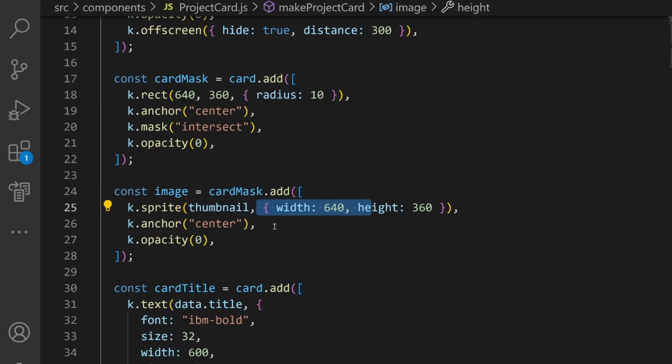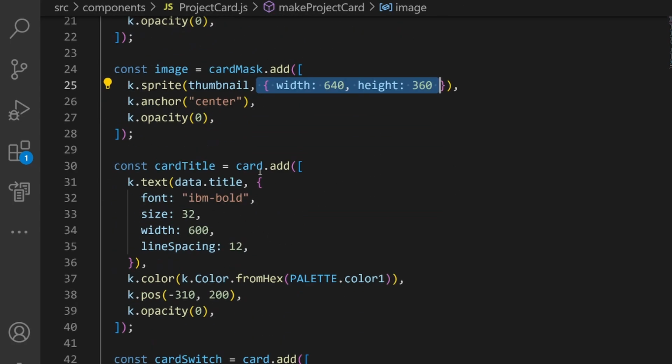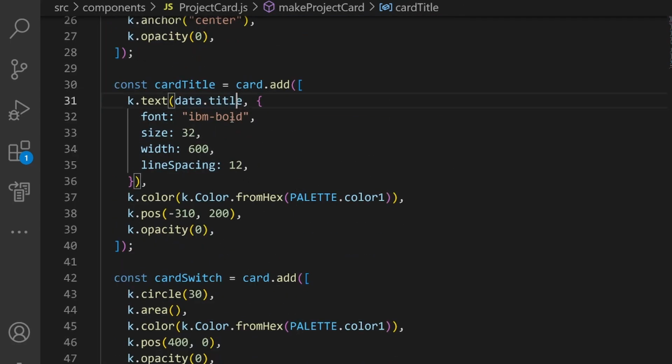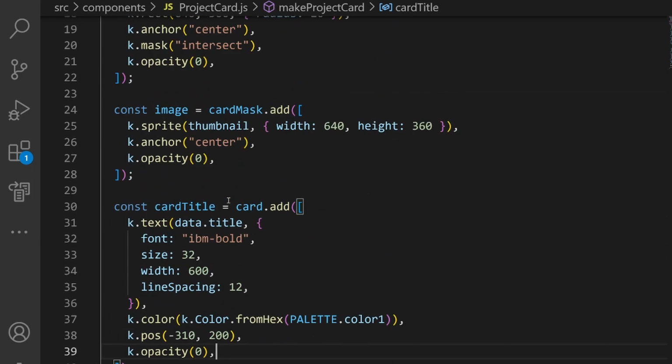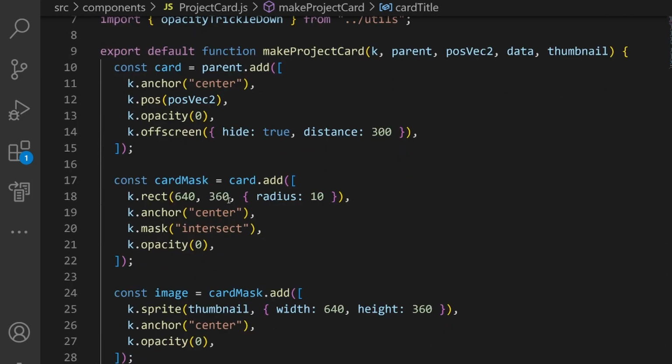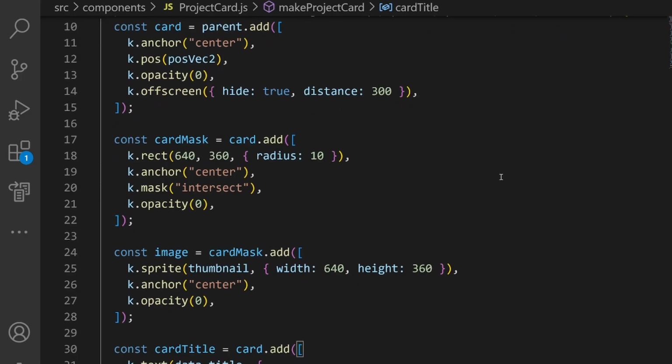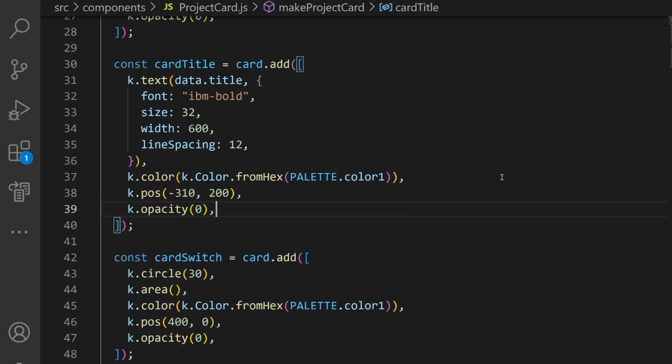Here is the thumbnail with the hard-coded width and height, which looked good. Feel free to experiment. And then we have the card title, which again just takes the title, etc., and positions it accordingly. All of this you can copy. So I recommend that you go to the source code and just copy it from there. But if you want to copy right now, feel free to pause here and here and here as well.